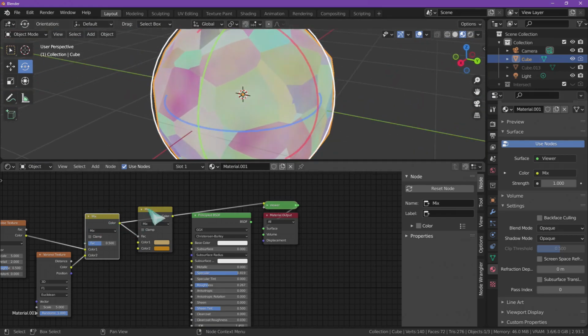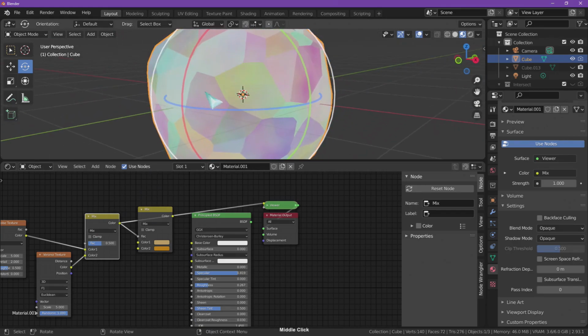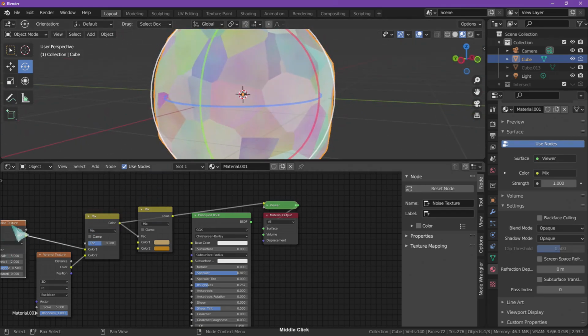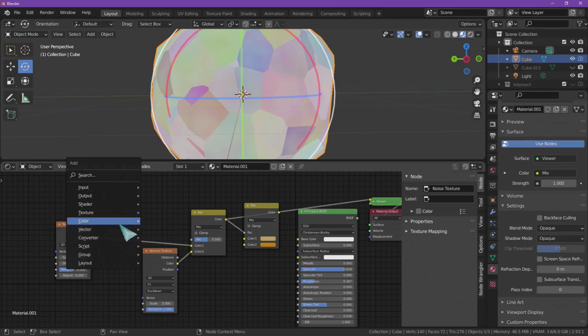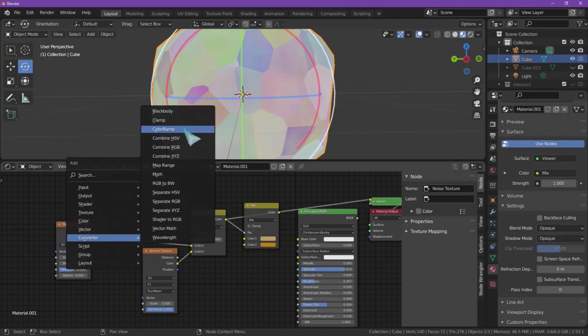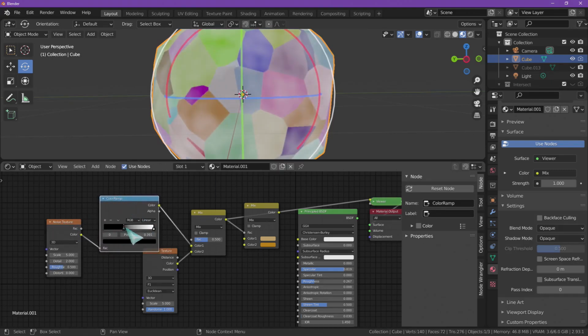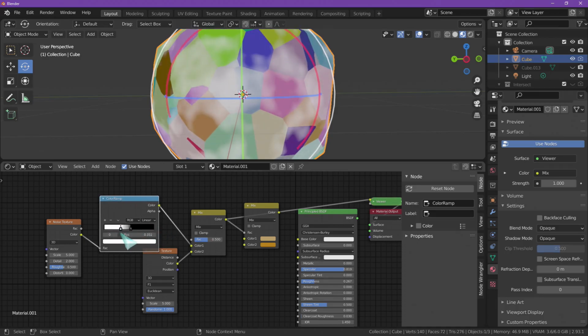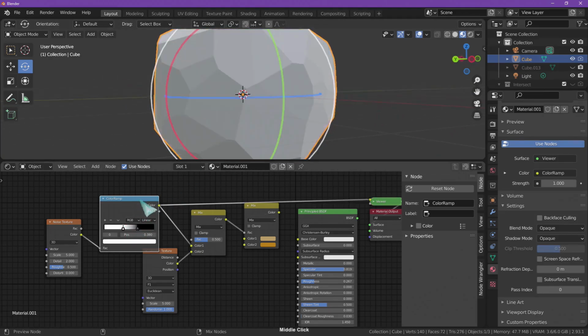So I'll preview this result here, so you can see it has facets, and I want some dark parts and some bright parts. So I'm going to add a color ramp, converter color ramp, to make this noise texture a little bit more standing out. I'll flip these around, move this here, and maybe bring them a little bit closer together, so I have dark parts and bright parts.